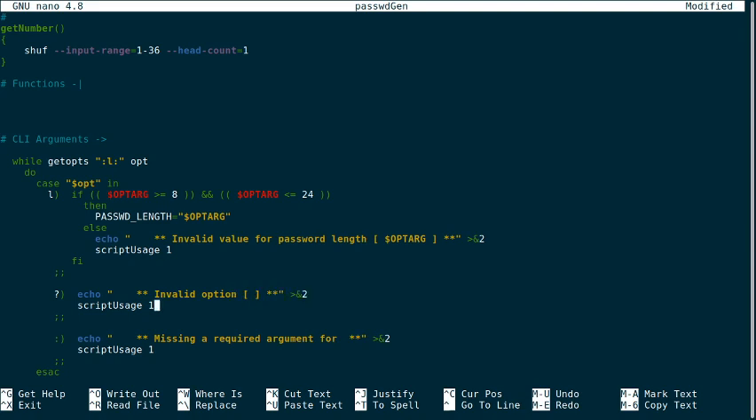Well, in this case, and actually in both cases, getopts assigned this question mark to the opt variable and this colon to the opt variable. The invalid option that was passed is assigned to OPTARG. And the flag with the missing argument is also assigned to OPTARG. So now we get more specific error handling based on whether you pass something that was invalid or you pass something that had required arguments and you just missed it.